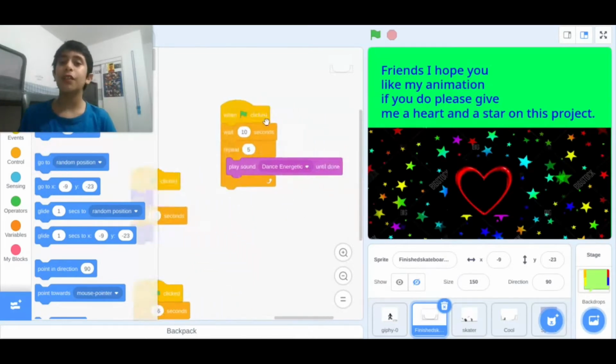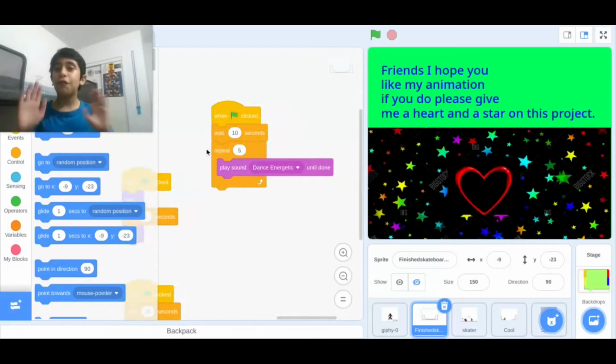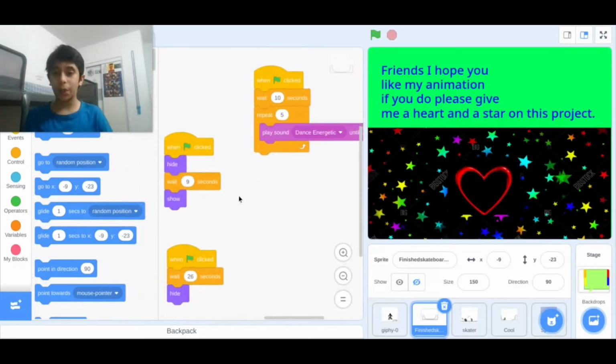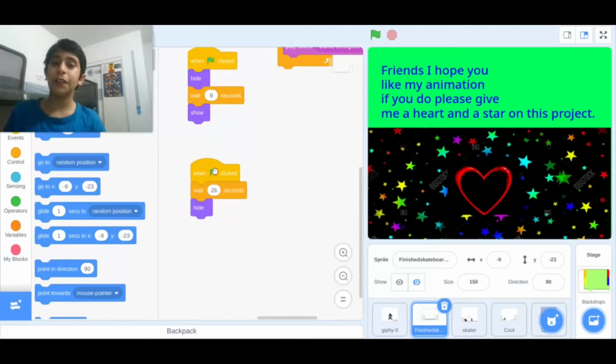After here, I said when flag clicked, wait 10 seconds, repeat 5 times, play sound dance energetic. So it plays another dance song, which I uploaded. And I said here when flag clicked, wait 26 seconds, hide, because this first sprite hides when it's the next guy's turn. When it's this guy's turn, I said wait 9 seconds and show. And then I said do your steps, all these things. I run the code and said when flag clicked wait 26 seconds and then hide.